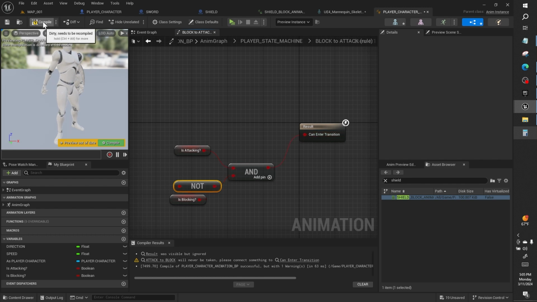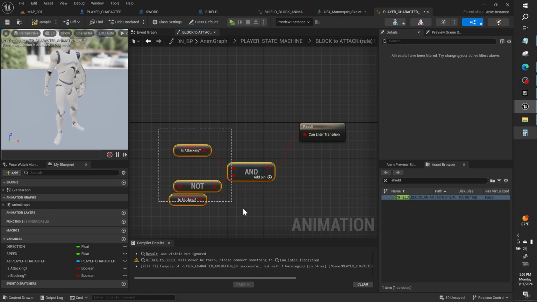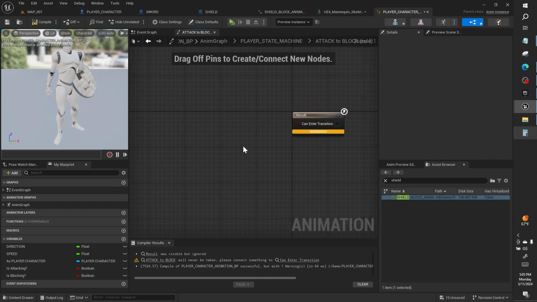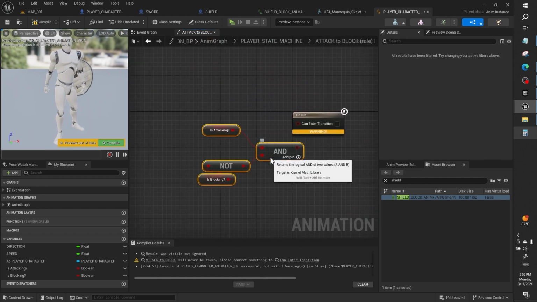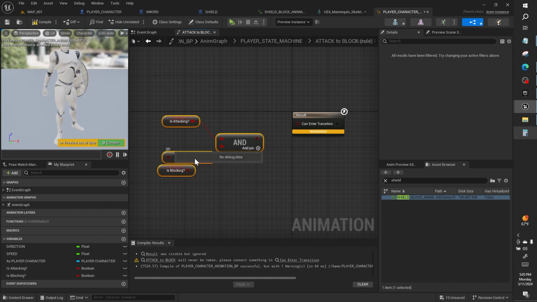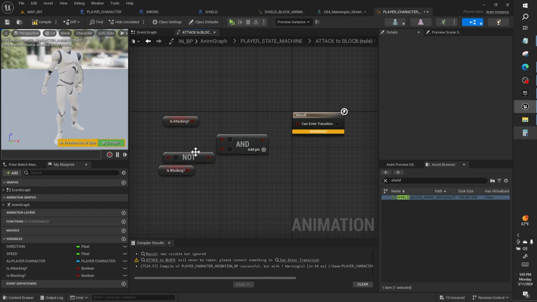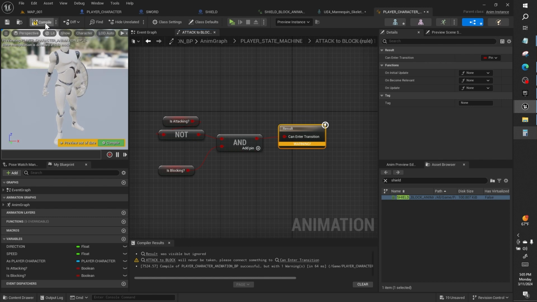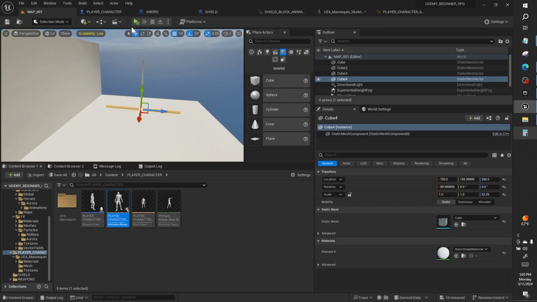Let's copy these. Let's copy this whole thing. So we're about to go into attacking the blocking. Here, I want to make it attacking, not attacking, and blocking. But if I am attacking, don't override block. Don't override attack for block.